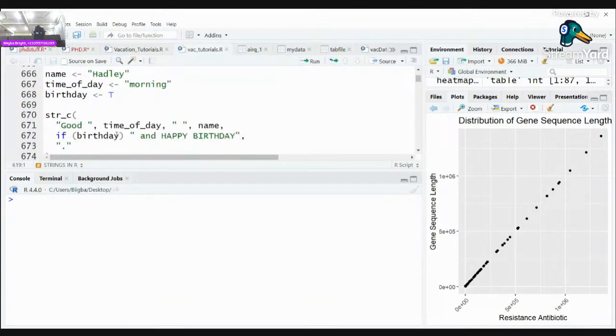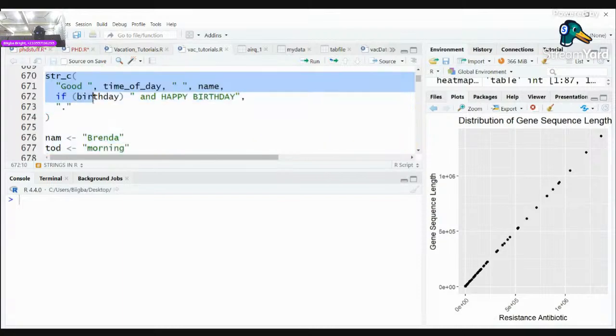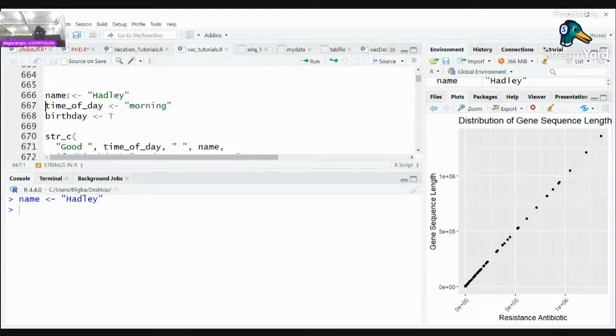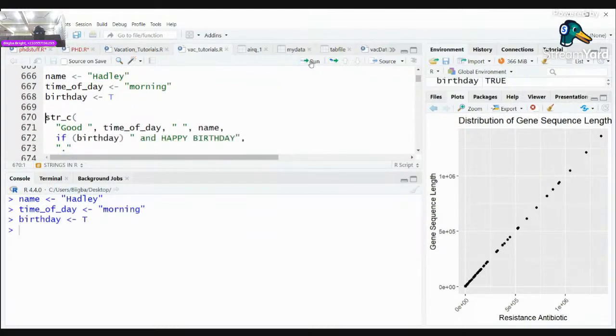And so when we finish, we are combining it using if. So we are saying that if birthday is true, we should add this. And then when you run it, we are simply combining. So we've created somebody's name and assigned it to a variable called name. Then we can create this as well. We created another one, birthday.